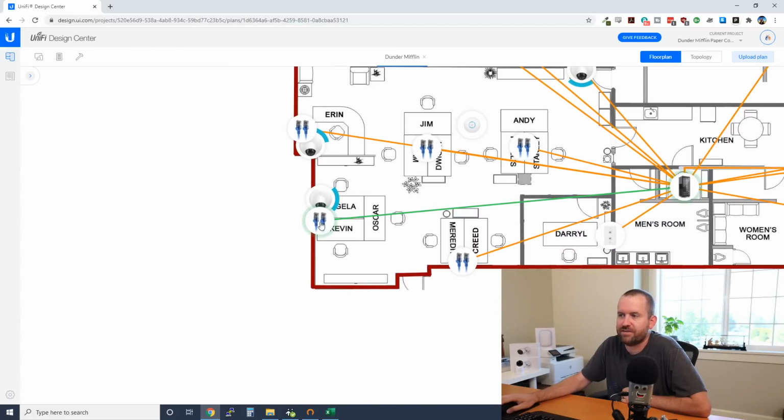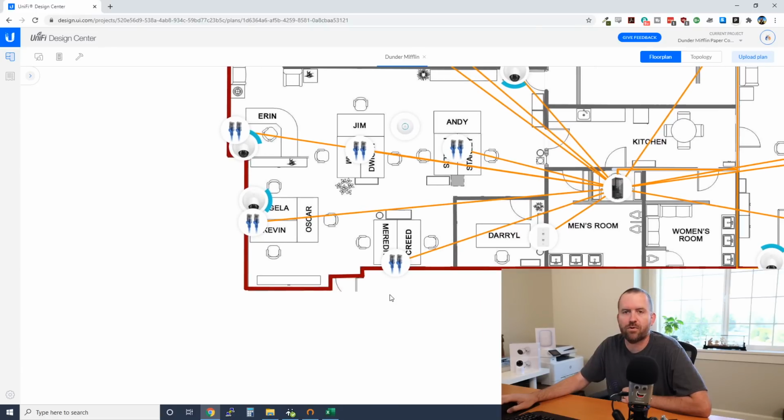This is Angela, Kevin, and Oscar. So we've basically got a pod of 4 Ethernet jacks here, one for each of these folks, and then one for the camera. Also, if I remember correctly from the show, they have some sort of printers or something back in this area as well.